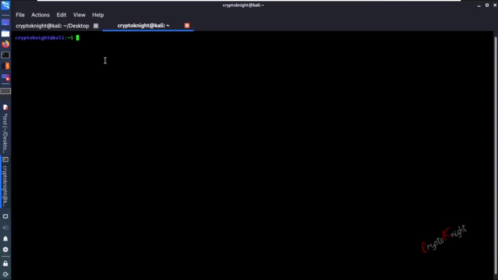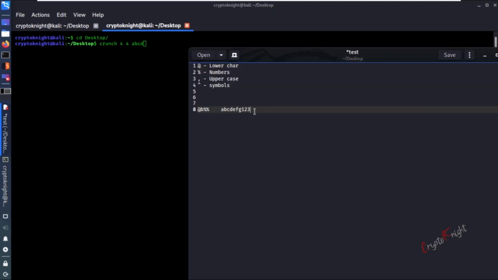Let's open another tab. Go to desktop. Now we will use Crunch. Let's give 4 space 4. If I give minimum length and maximum length both the same, then it will generate a list of 4-letter words. So if I give minimum length as 4 and maximum length as 4, then it will automatically generate a list with words having a length of 4. Now we have to generate words from this.